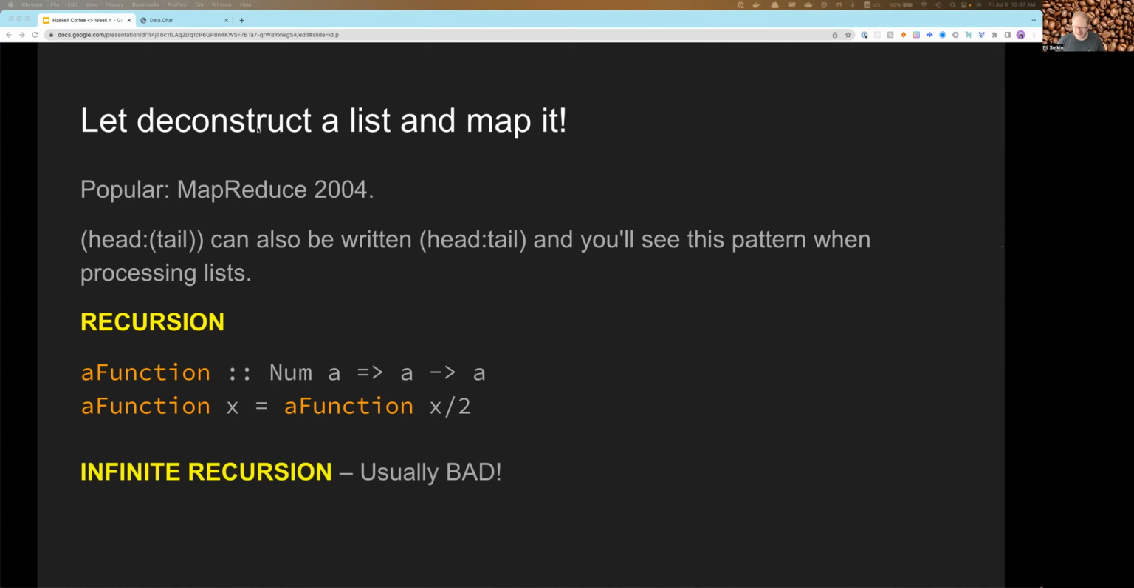And what is infinite recursion? Bad. Infinite recursion, usually bad. We want to stay away from it. And what is the way we keep something from experiencing infinite recursion? Define a base case, right? So there's a base case.